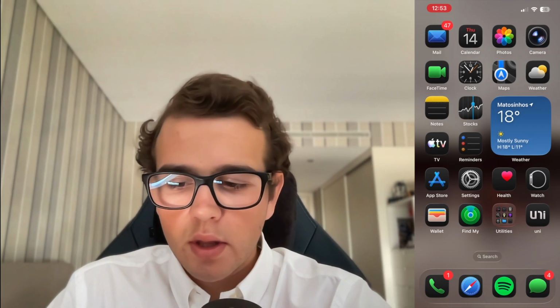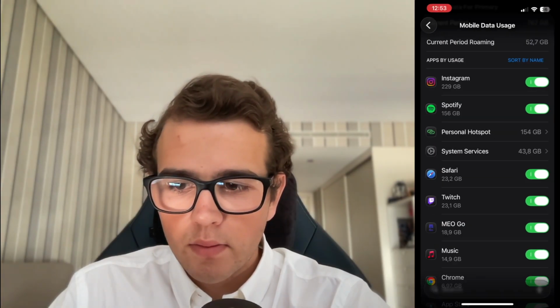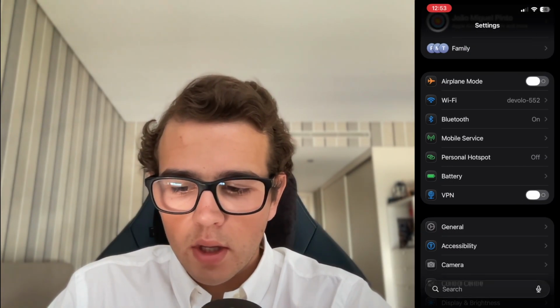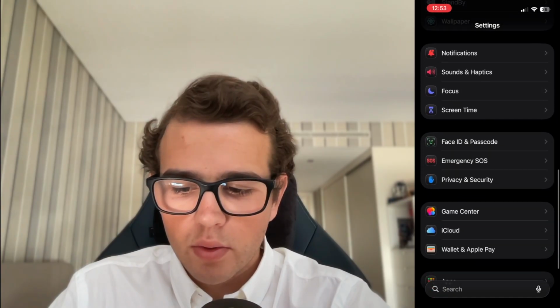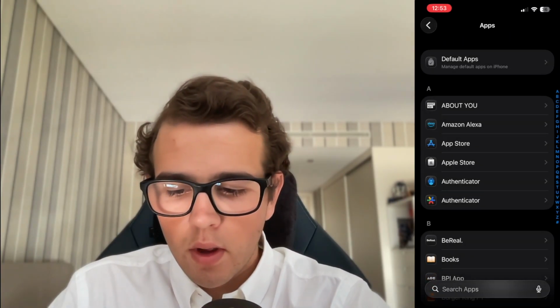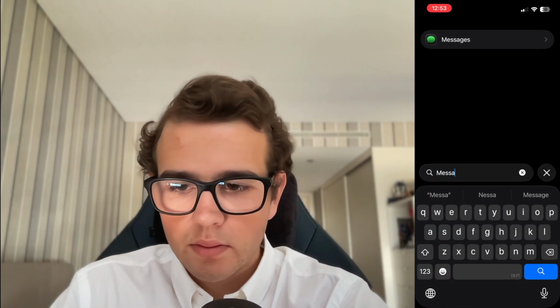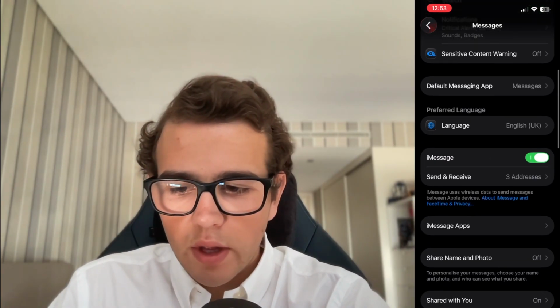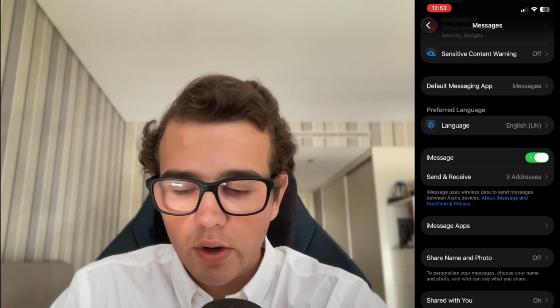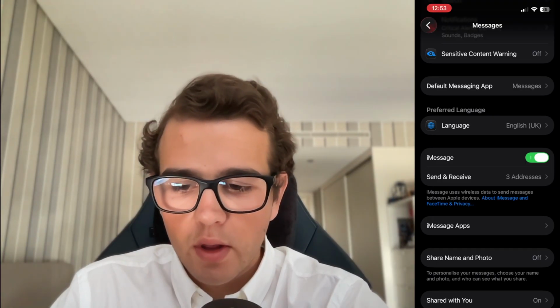So now I'm going to show you how to enable it. If you want to enable iMessage, you're going to need to open your phone, then go to settings, then scroll down to apps, then search for messages, and scroll down until you see iMessage. And as you can see, I've already turned it on. If you have it turned off, turn it on.